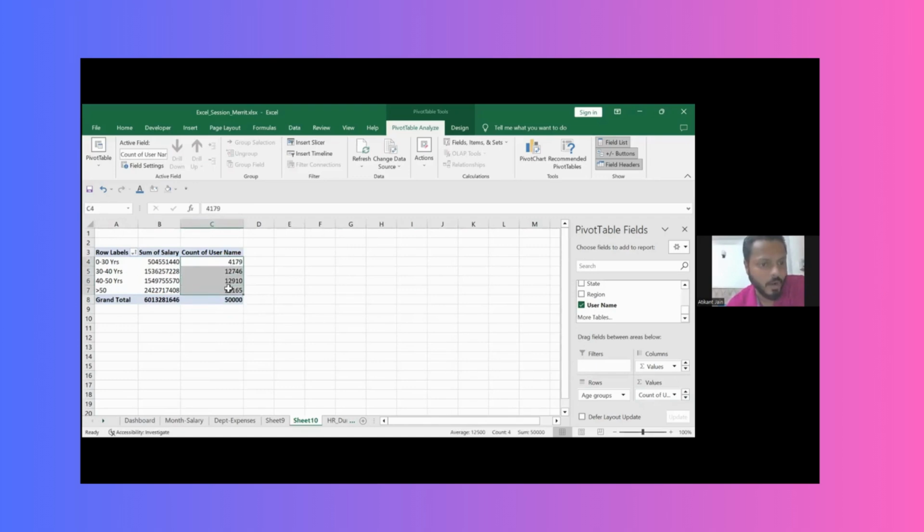Again, I want to see the count of these usernames in terms of gender, like male and female. I don't have this here, but you can add the gender in the column. Once you add the gender in the column, then you can bifurcate the username count in terms of male and female, and salary also in terms of male and female. So this is so beautiful to understand, and you can create anything from the pivot charts and pivot tables.